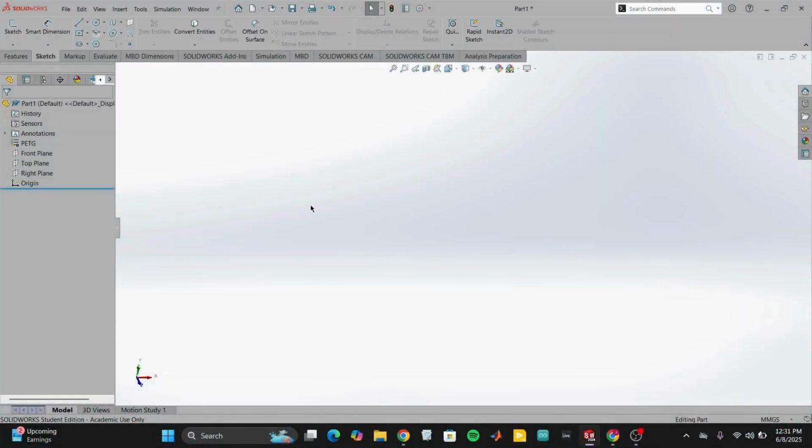Alright, let's get started with our first part. This first part is going to be the clip that hangs on the slider and will slide in the direction that you choose when you set an angle. First thing we want to do is make sure that our units are in MMGS. That's the way we design them. So let's get started by sketching on the front plane.